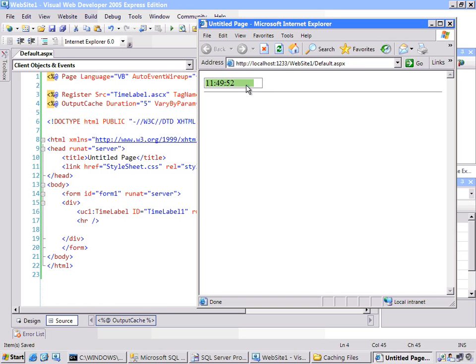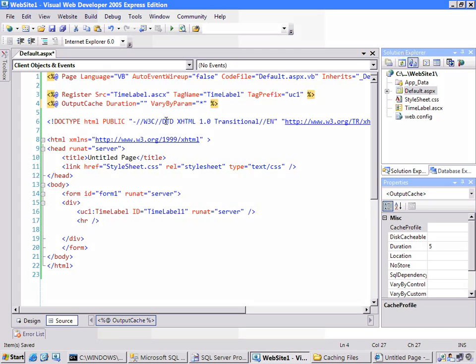Now, caching is great, but where it really shows its benefits to a site is when you're doing some fairly heavy processing on the back end, like maybe making a call to a database. And that's what we're going to add in right now. So I'm going to change this cache to 20 seconds. And now let's go and connect our system to a database.